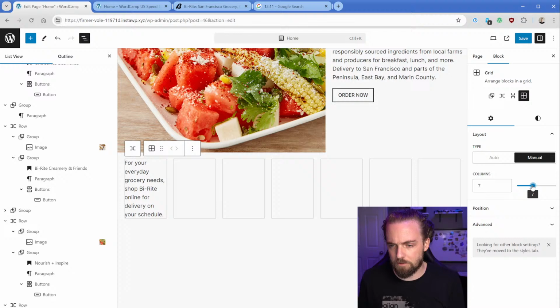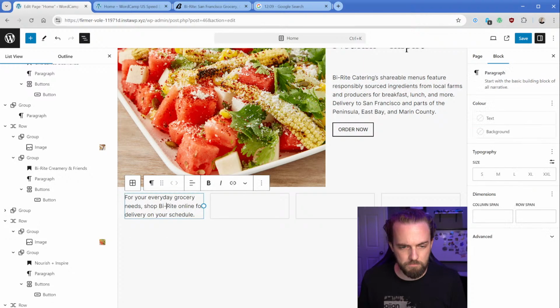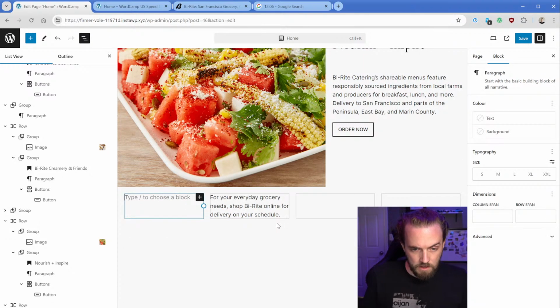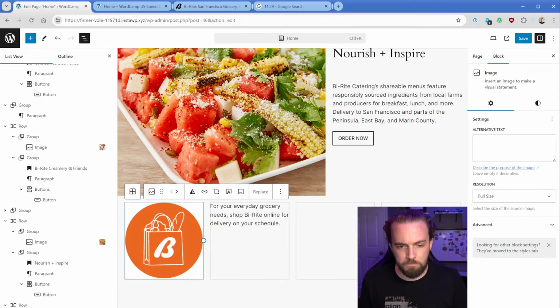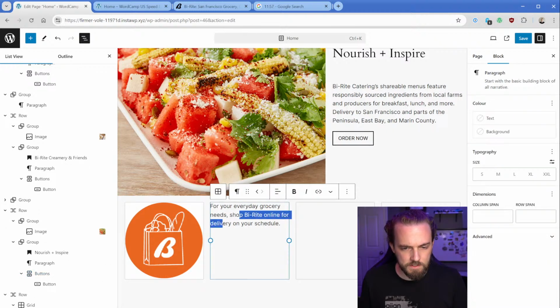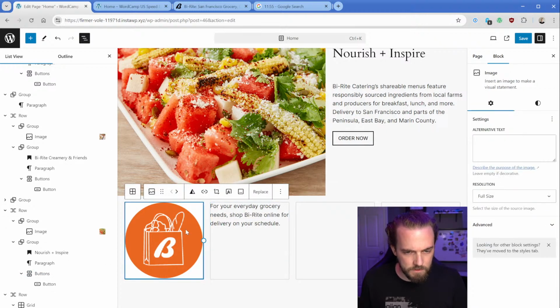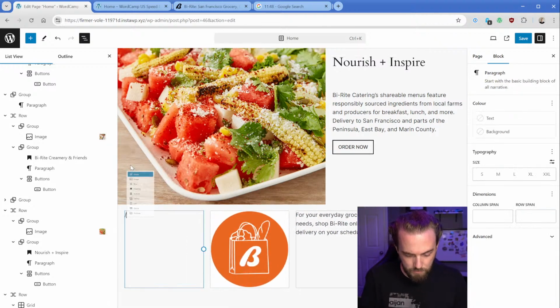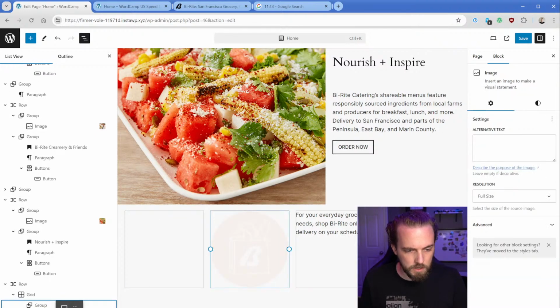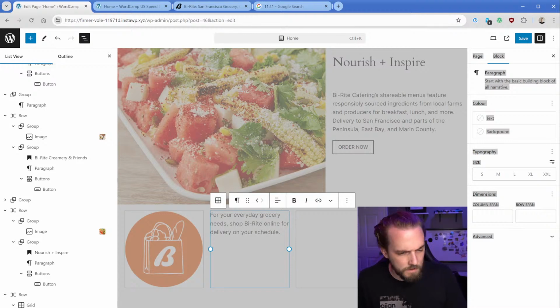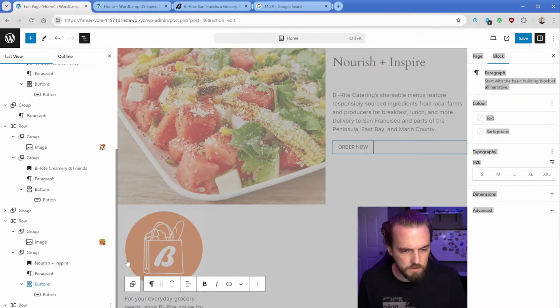Manual. Columns. Here we go. 4. Okay. That looks better. That's not what I meant to do, but that works. And then an image. It was the orange one. This text needs to come over here. Can I wrap this with a group or something? I had it before. Group. Single. Image in the group. Paragraph in the group. Okay.